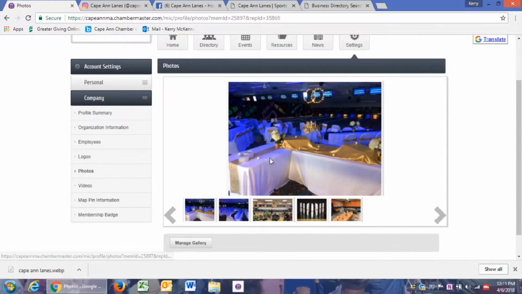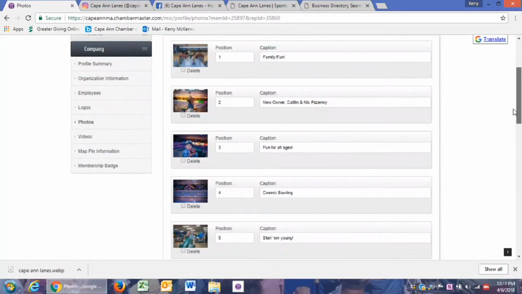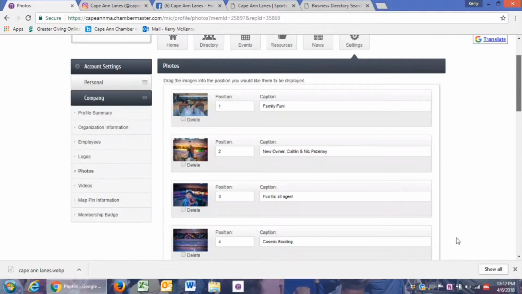So that's really handy. And again, it's just like editing or adding photos on Facebook, and you just manage gallery. You can even put captions on them. You can choose what position you want them in, so what order they're seen in, which is really handy, so that you can put your most important ones first.